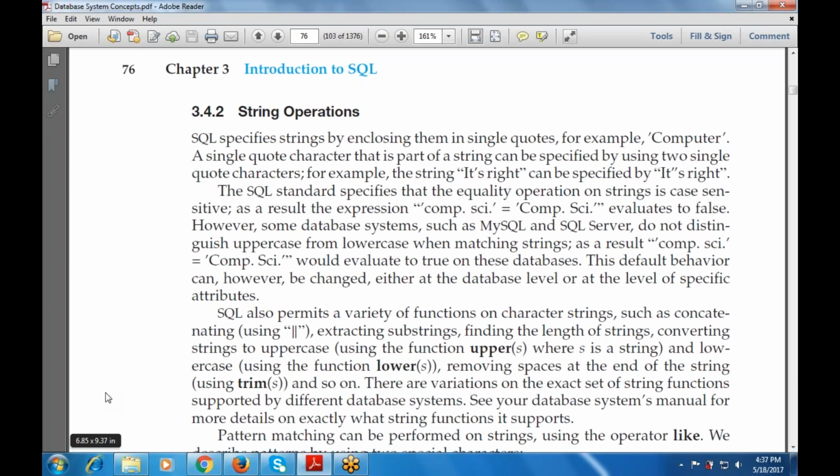A single quote character that is part of the string can be specified by using two single quote characters. For example, the string "it's right" can be specified by doubling the single quote. SQL also makes equality case sensitive, and as a result, the expression computer science evaluates to false. However, some database systems such as MySQL and SQL Server do not distinguish uppercase from lowercase. That means it is not case sensitive.